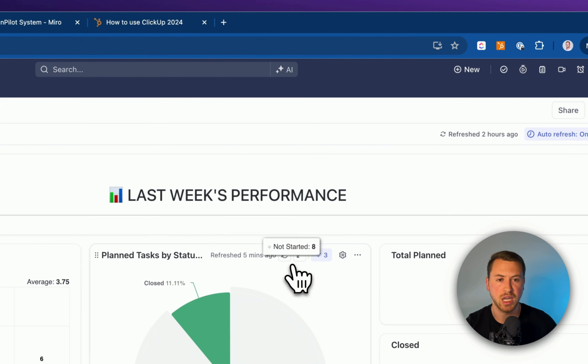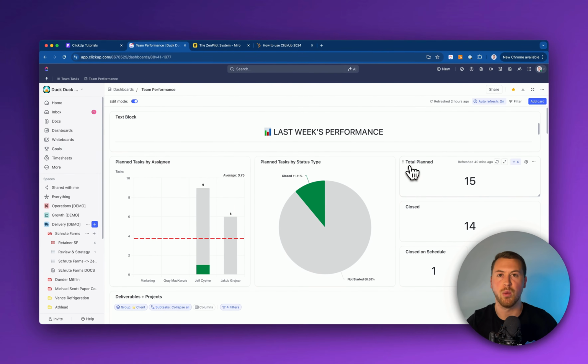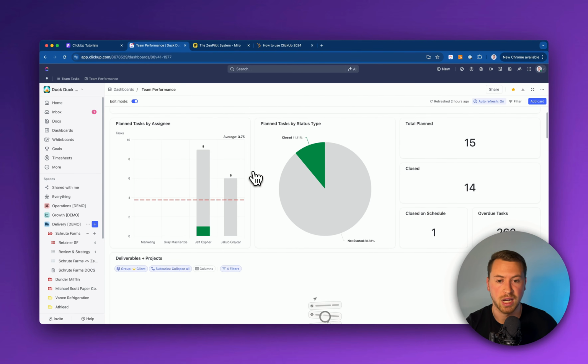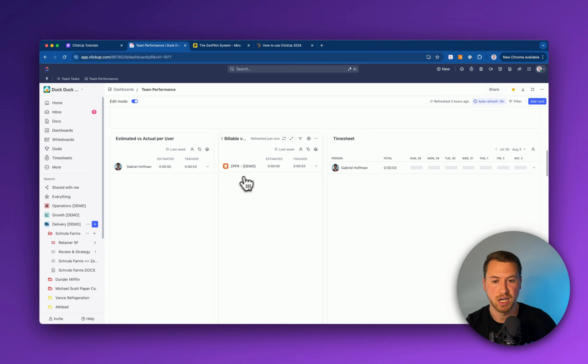And so that's really looking at last week's performance again, seeing how well we did in terms of how well we plan tasks, how well we actually close those tasks on schedule versus maybe we had to do a bunch of overdue work. This is helping us build healthy habits and helping you understand how well your team is actually planning work out and completing that when it was actually planned.